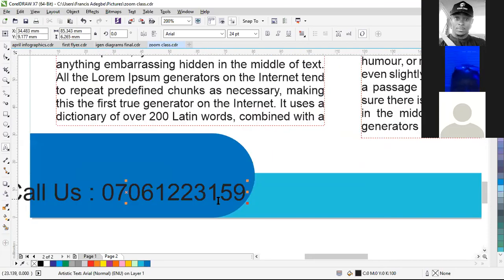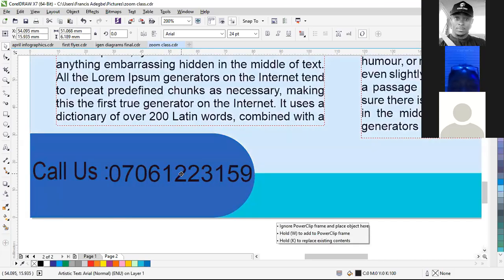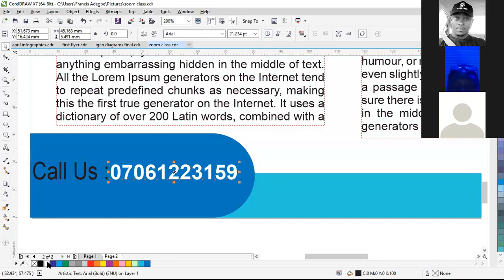So make sure if you want to have effect, like as this is now, I have to break it for me to do what I want to do. So shrink it, then you bring your text. See? Make it bold, white.